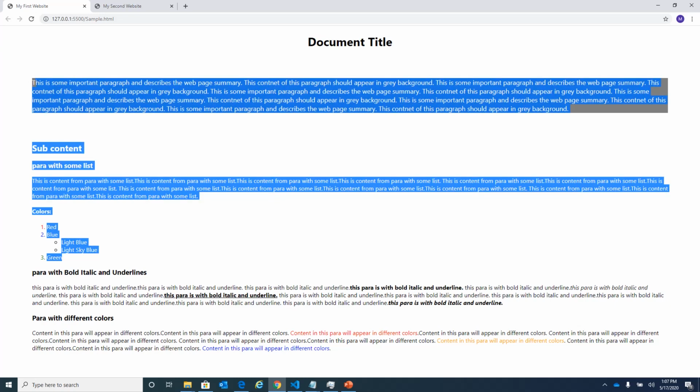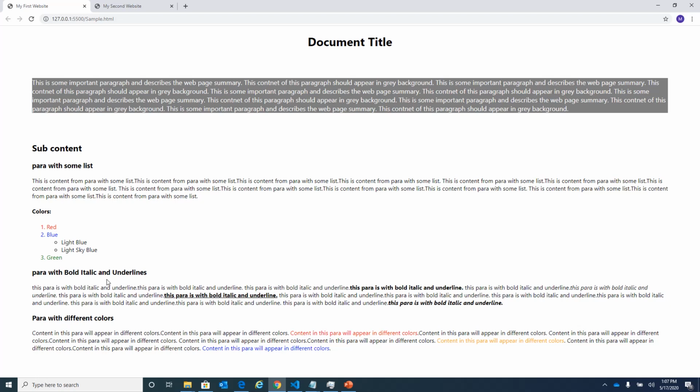The content from this point till this point is almost similar to your original assignment, right? Now para with bold, and there is another heading now after this, para with bold, italic, and underlines. I'll copy this and make another heading.